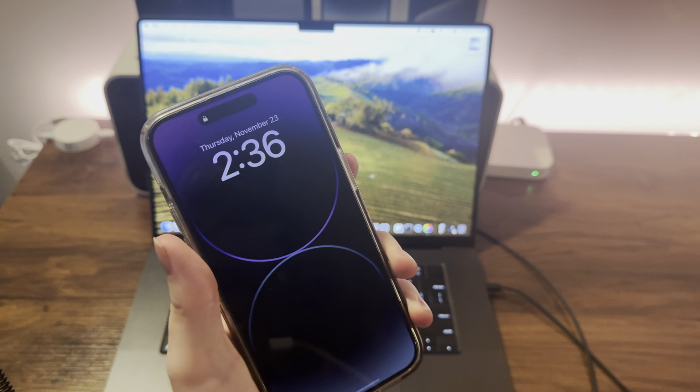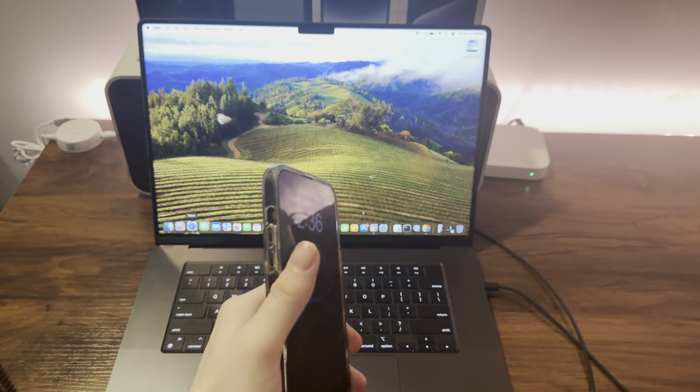Today, I'm going to show you how to transfer pictures from your iPhone to your Mac the easy way.